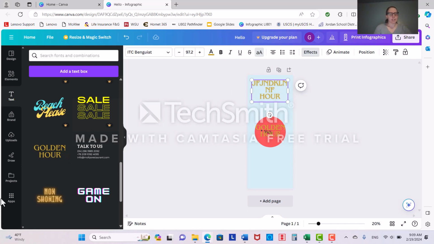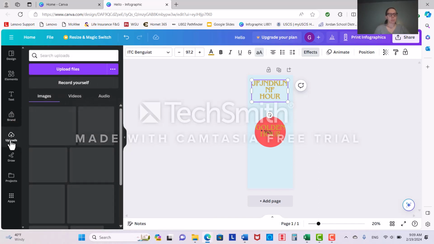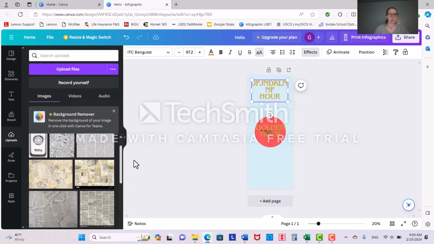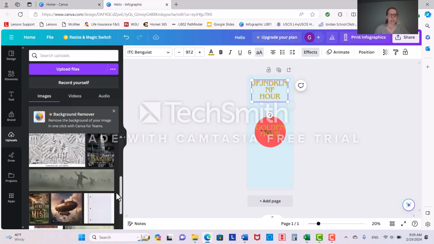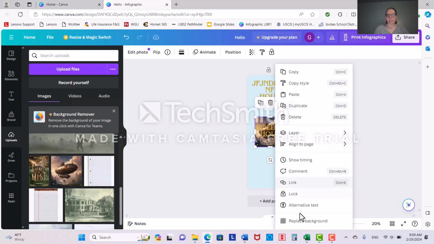And next, brand, pretty much ignore this one. You have to set it up previously, and you do have to pay for it. Uploads is any images that you've uploaded from your computer. You could upload more here. You could search file names for ones you've already done. And if you choose it, if you select these three boxes here for more, you could set it as the background if you wanted to.